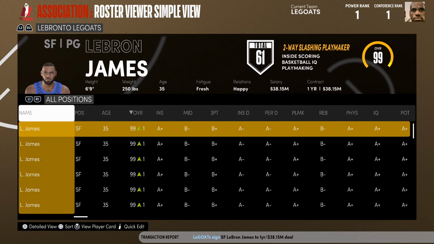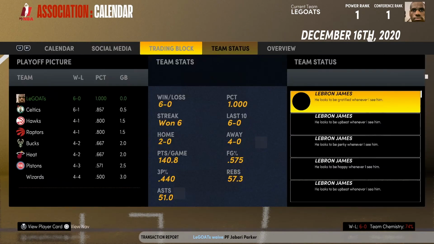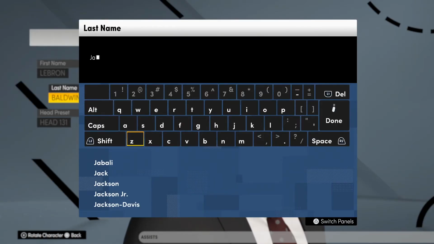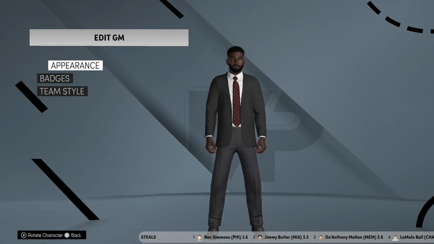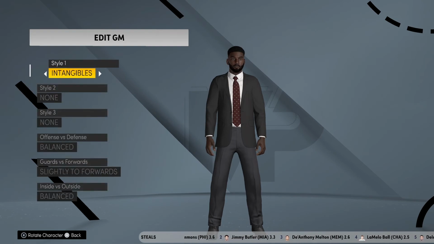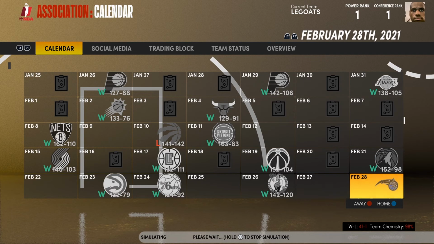But the work isn't done yet, folks. No, it isn't done yet. Now we gotta make sure our front office is in order. We all know that LeBron is a real true GM for all his teams, so we decided to make LeBron James the GM for the LeBronto LeGoats. And let's go ahead and sim through the rest of the season.